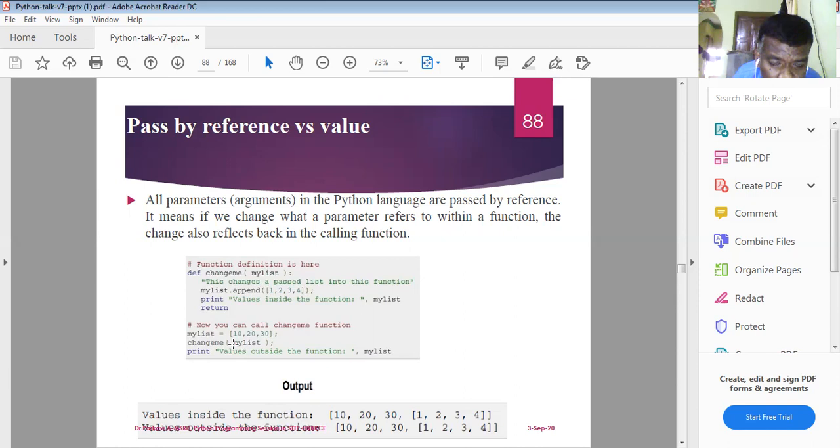So change me of my list. So what the my list is containing? 10, 20, 30. So change me is the function name. Okay. So for that you are having the word my list dot append of 1, 2, 3, 4. So what is the meaning of append? Add the contents after the end of my list. So append means adding the elements after the completion of my list.